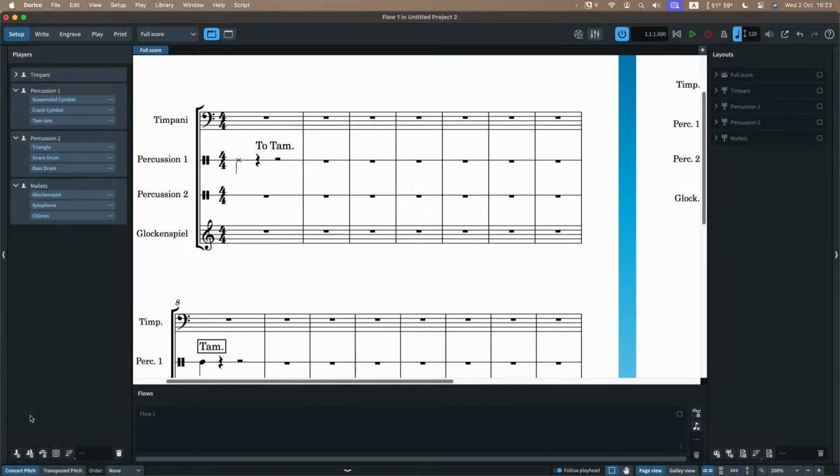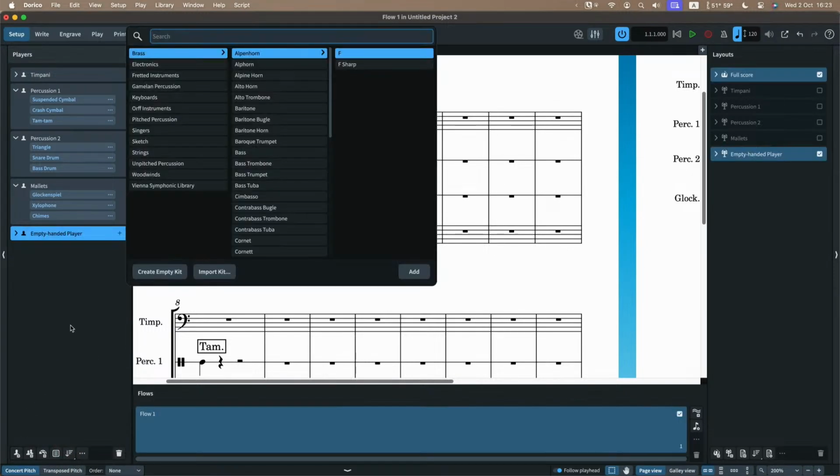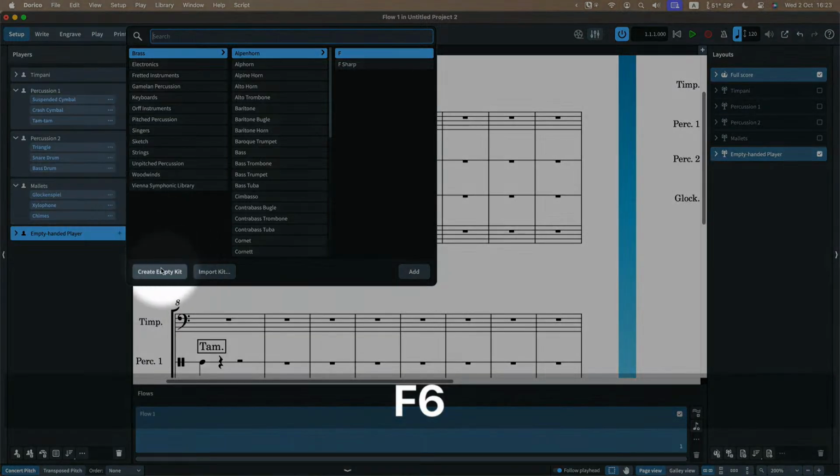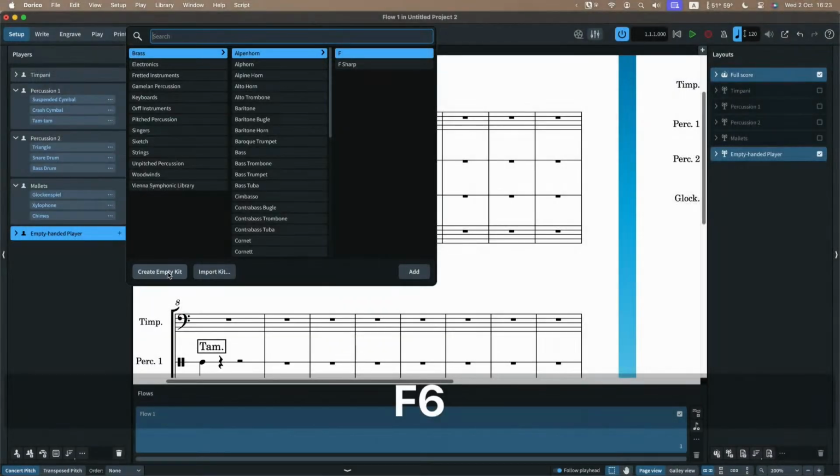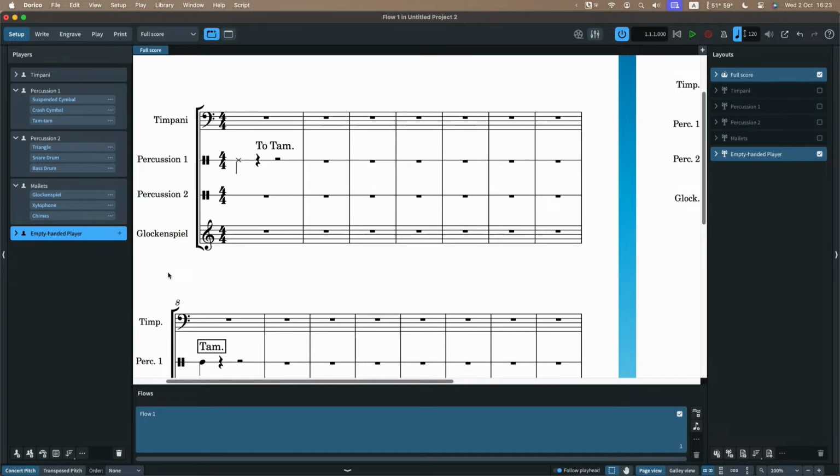Now I've noticed I'm going to be in the way. So I'm going to do this in a different way. Add a single player, or Shift P, and I've got an empty-handed player. What you can also do is use this button for Create an Empty Kit. There isn't a default option in Dorico that already has suspended cymbal, crash cymbal, and tam-tam in it, in a 5-line staff, for example. But we can make that. So we can say Create Empty Kit.